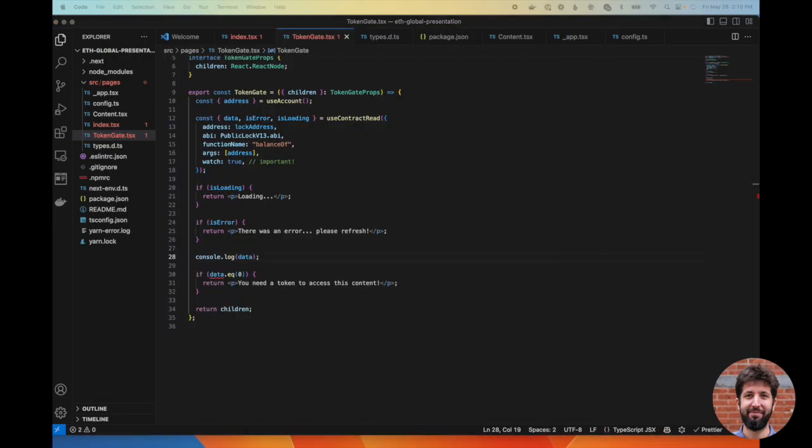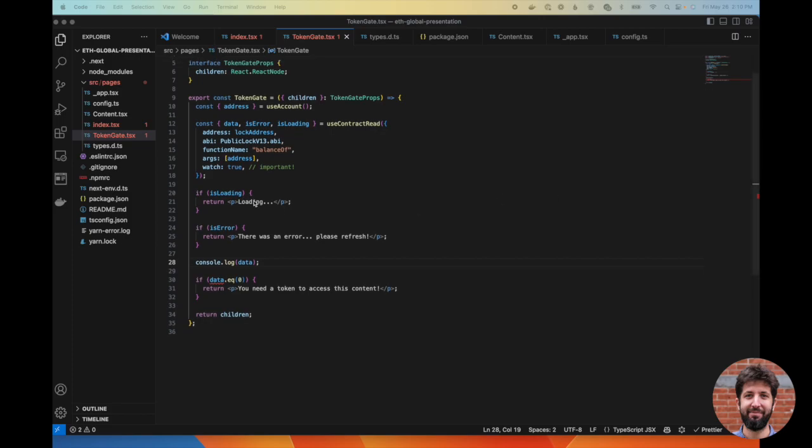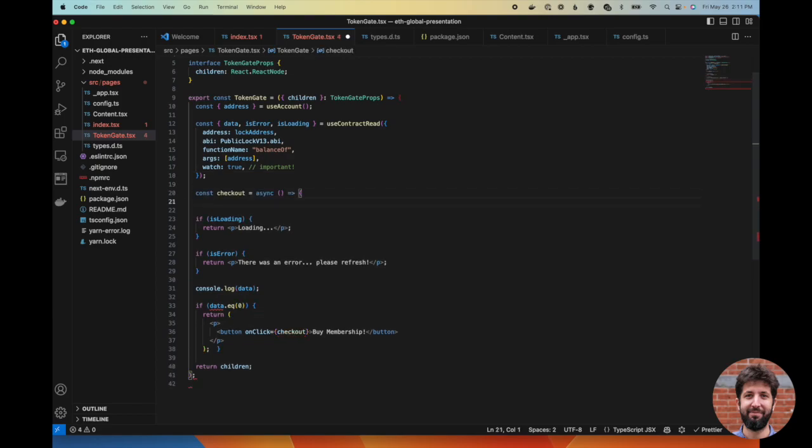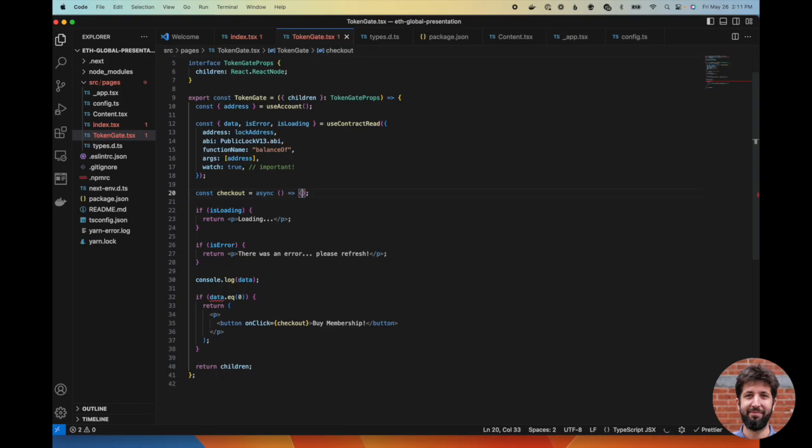And so I guess the next step is to add another function here. Rather than tell the user, hey, you don't have access, we'll show them something along the lines of, if you don't have access, you need to buy a membership. So I'm going to replace this with a button called buy membership, and I'm going to add a new checkout function to our component here. This function will start as an empty version of it. I'm just going to do nothing in here, and we'll look at implementing this.